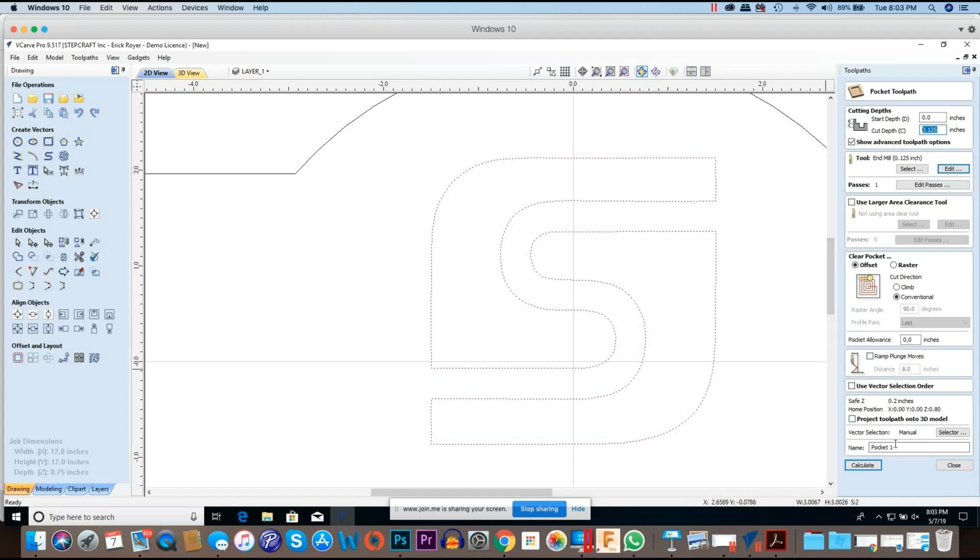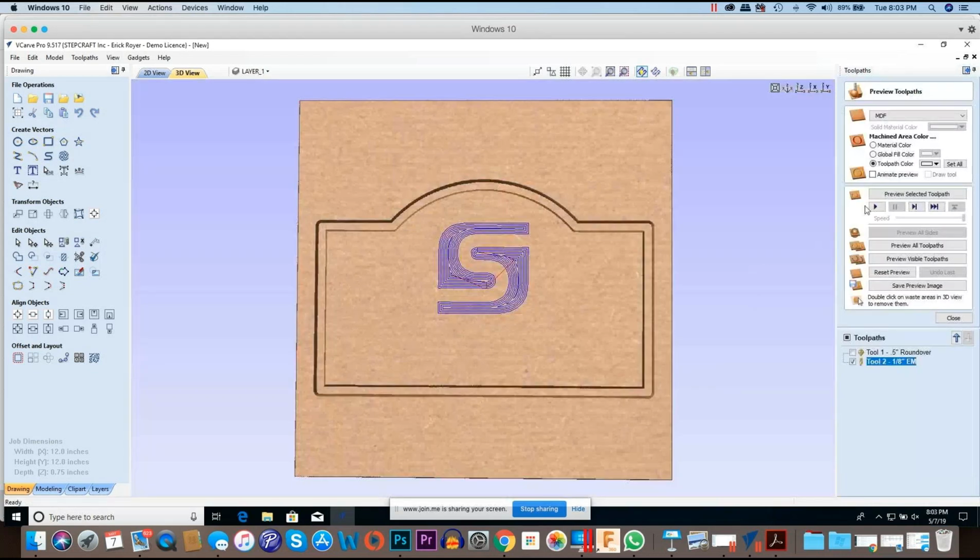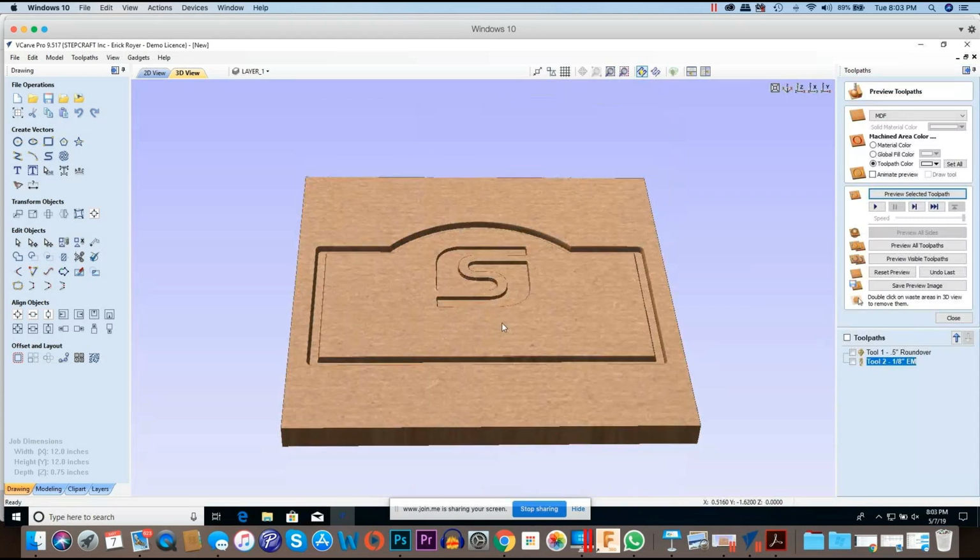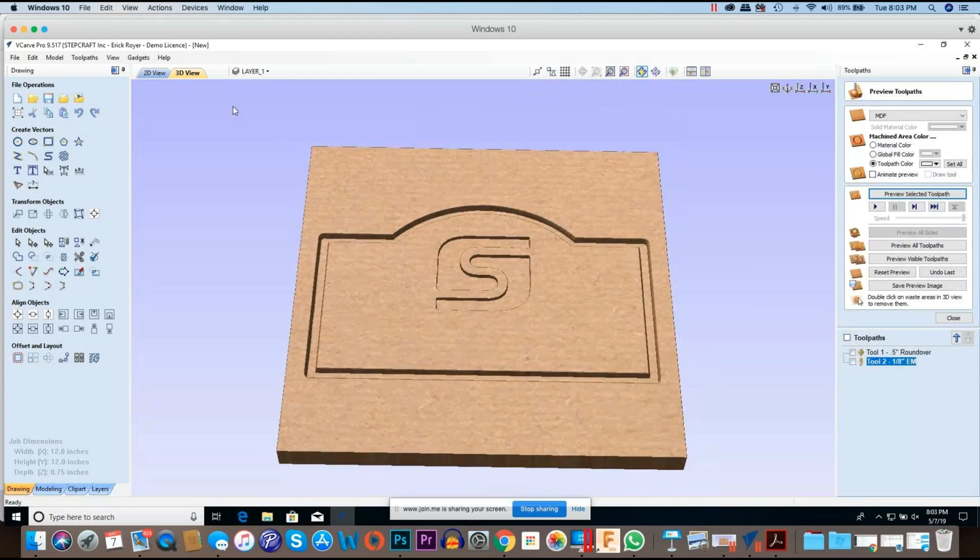Okay, so that's really all we need to do here. I'm going to name this one Tool 2, 1/8 inch end mill. I'm not concerned about what type of end mill or anything like that for the purpose of this, just an 1/8 inch end mill. I'm going to click calculate so I can preview that toolpath, and you can see now I've got a nice pocket there. So far everything is looking the way I want.